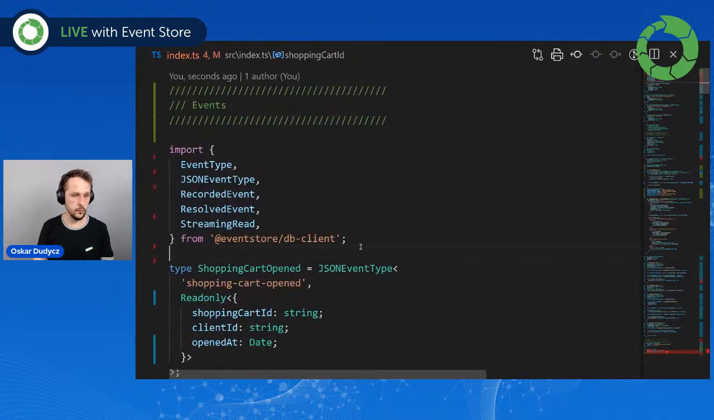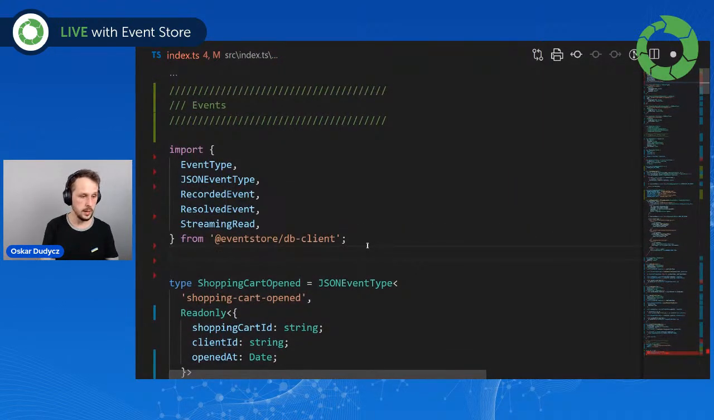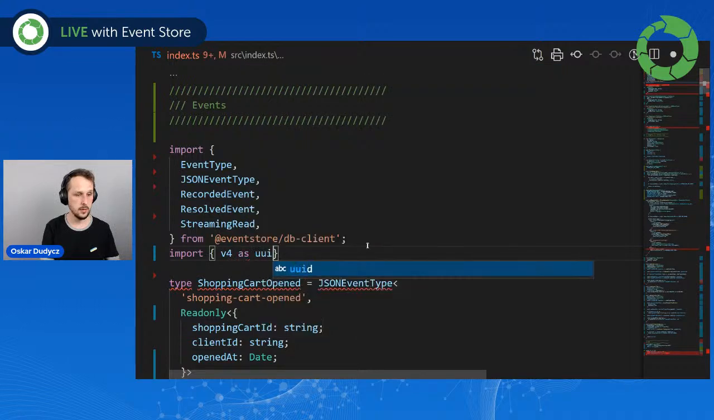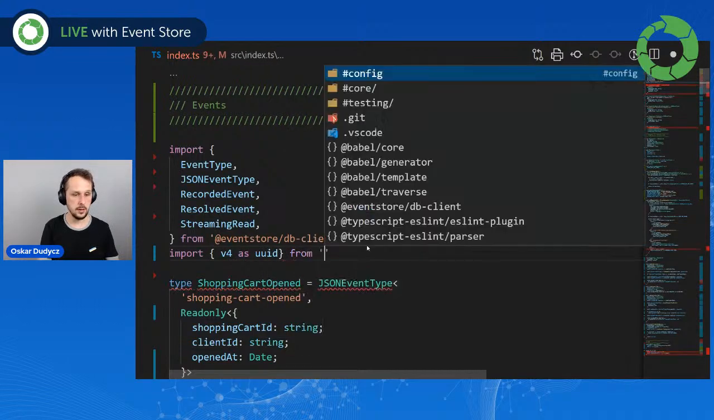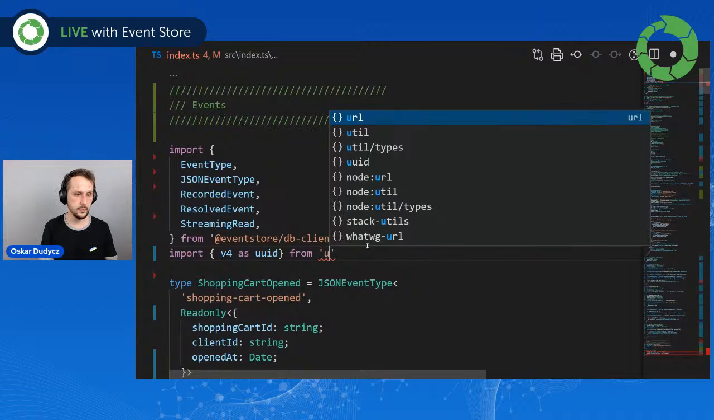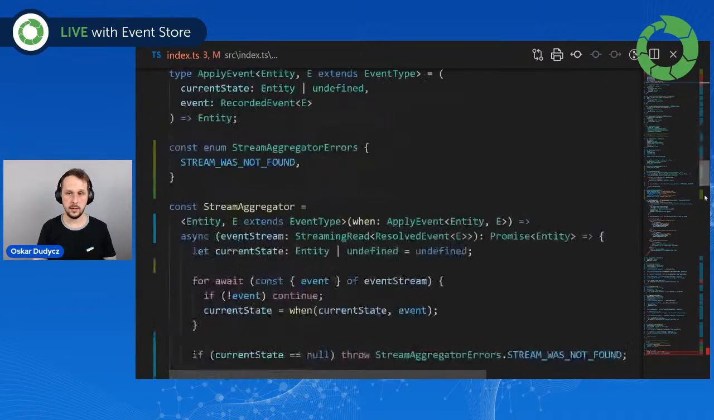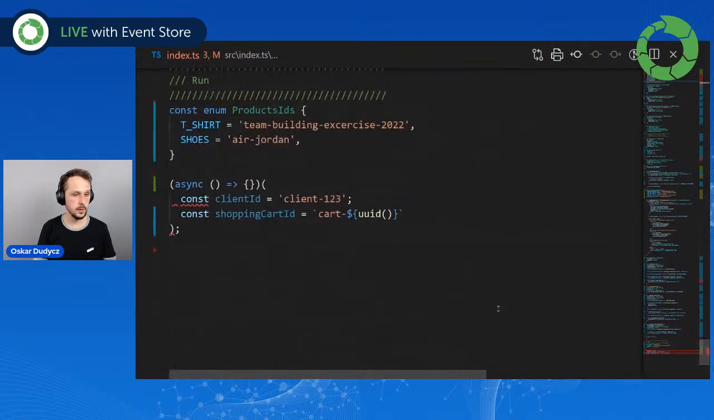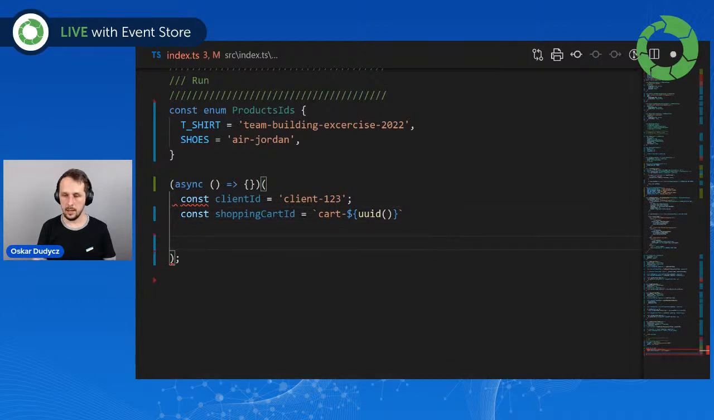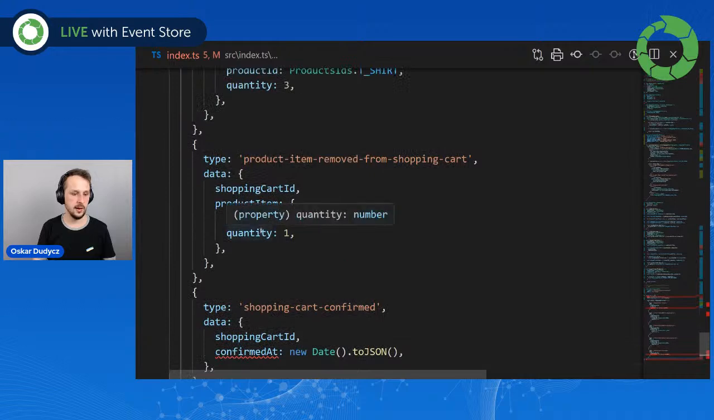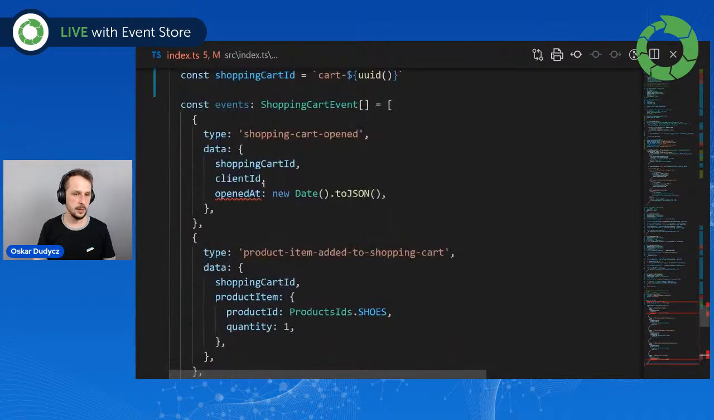Let's use the UID package, which allows us to generate unique identifiers, surprisingly. So if you are familiar with .NET, then GUIDs. So this will be a unique shopping cart ID. And let's define some events. Let's try to define how our stream will look like.